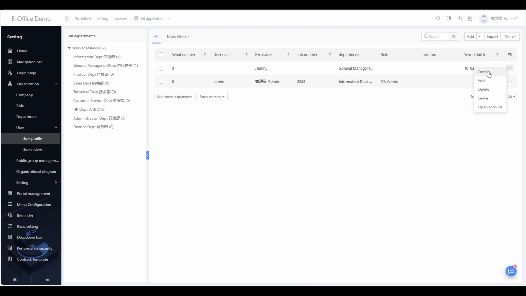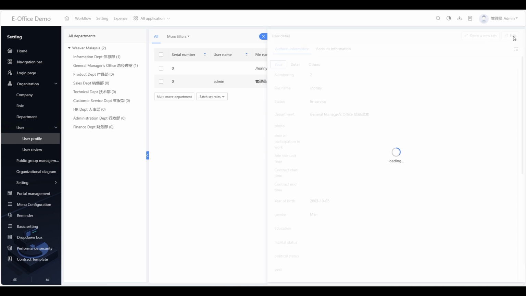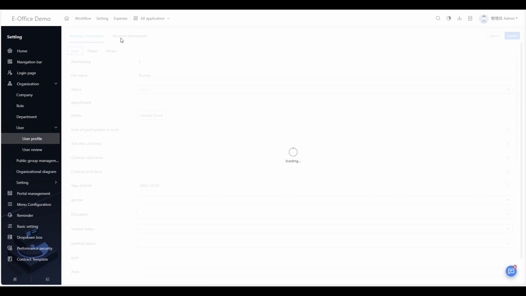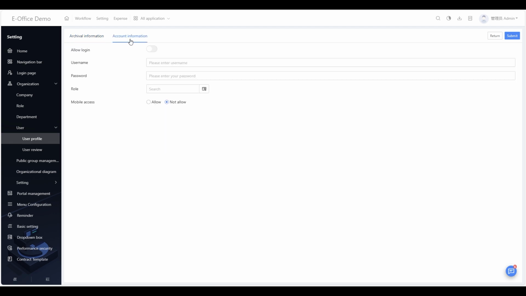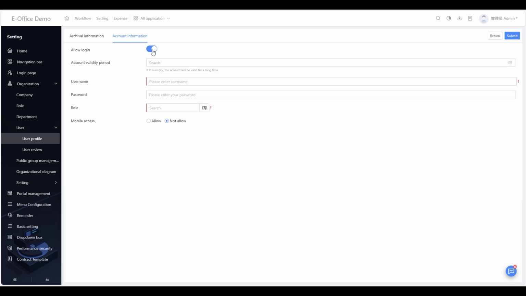But what's the problem here? This user, you click on the edit, we only completed the archive information, but not the account information. So you click on the account information. The user cannot log in because you haven't enabled the allow login. So you need to enable it. You can give it an account validation period, else just leave it empty.